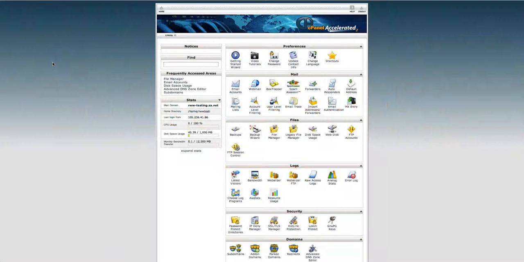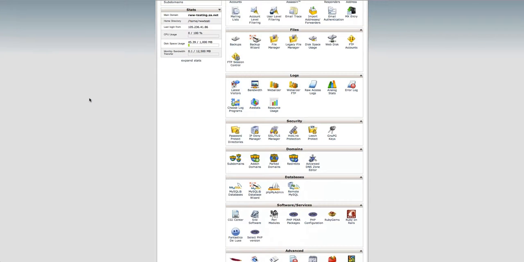Hello, today I'm going to be showing you how to create MySQL databases as well as MySQL users. There's two ways to do this. That's through the MySQL database section as well as through the MySQL database wizard. Now the easiest way is to use the wizard, and that's what I'm going to be showing you first.